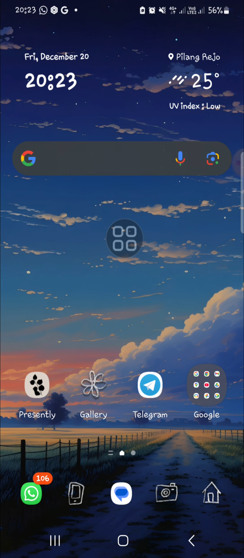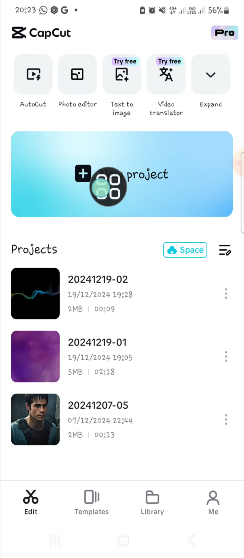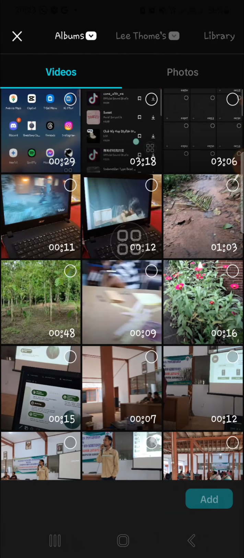First of all, I'm going to open up my CapCut application on my mobile phone, and then I'm going to create a new project on CapCut. Then I'm going to choose one of the videos from my gallery. I'm going to select a video, for example, from one of my albums. I'm going to choose a video from here, for example this one, guys, and I'm going to remove an object from this video.